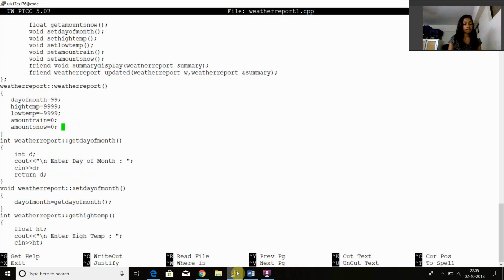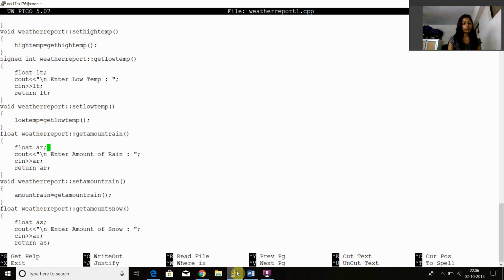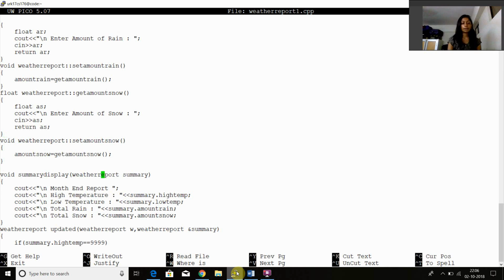So first here we have a constructor where we are initializing the variables to fixed values. Then we have getDayOfMonth, all the get and set functions, so day of month, high temperature, low temperature, amount of rain, and amount of snow. Then we have summaryDisplay, where we are going to display the summary of the daily, monthly report as a summary. So we will display that in this summaryDisplay function.